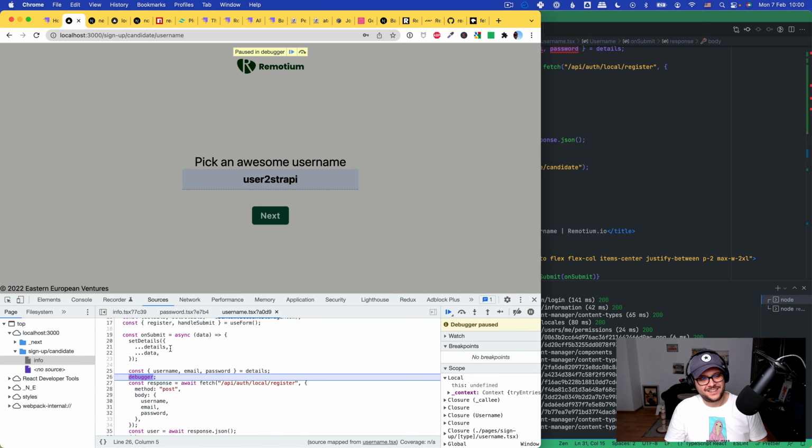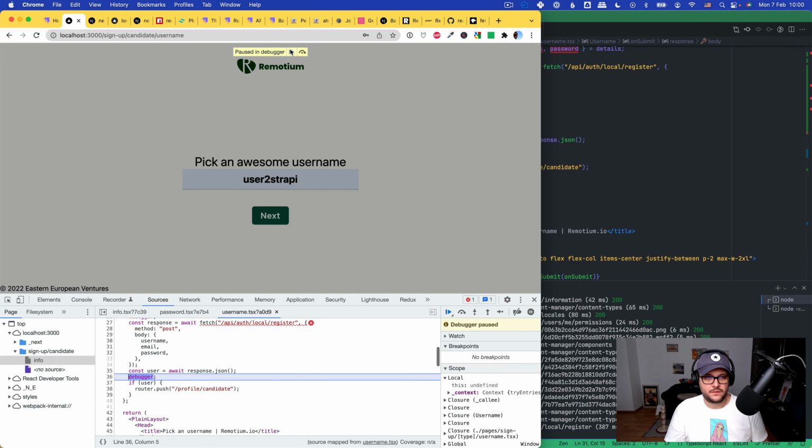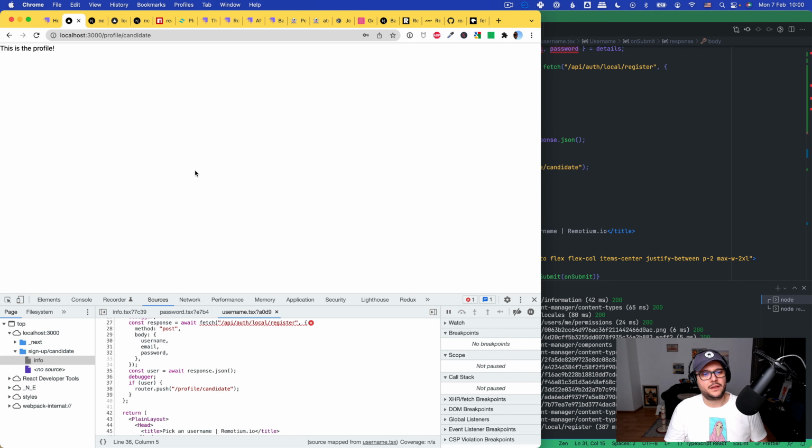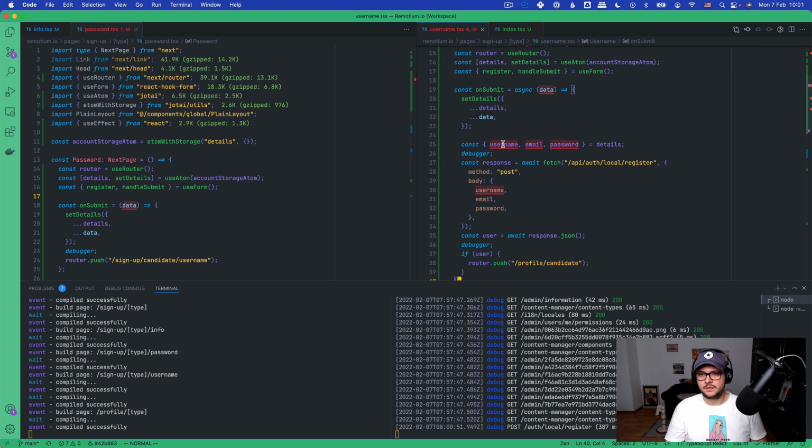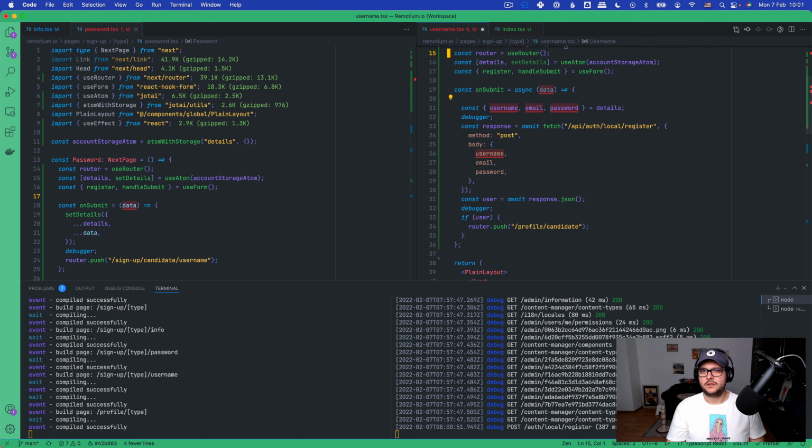Okay, I think that I found the issue. Details does not yet contain the username, nor should it be set. So that's why this errors out. Okay, found it. The thing is that I am just destructuring this for no reason. I don't even need to set details. I just need the details. So I'll just delete this part over here.